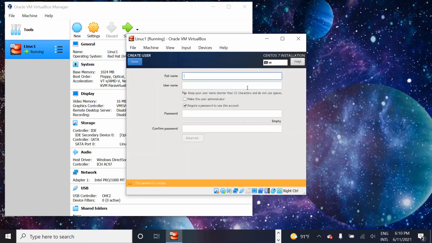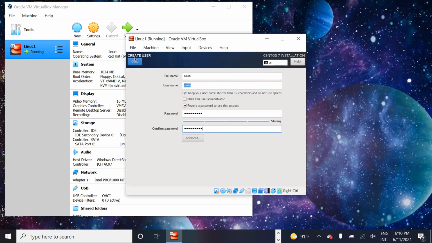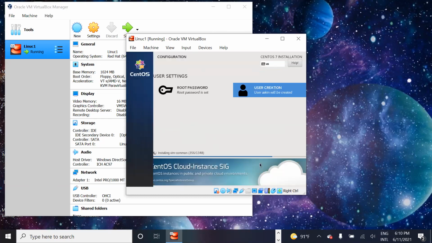All right, if I want, I can create just one user, maybe. I'm actually compelled, so let me create a user, Akin, and then create a password for that user. All right, so I say done. So Linux is loading now. I did not create the root account. I just entered the password, but I created the first user account on that system. All right, so this is how to load a Linux operating system.